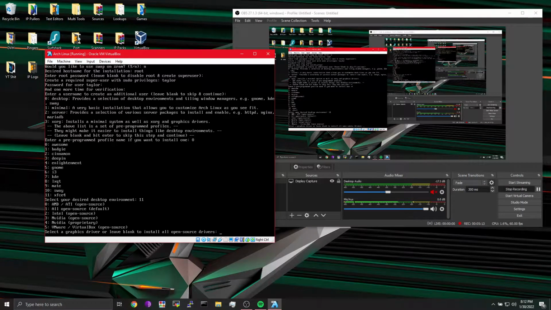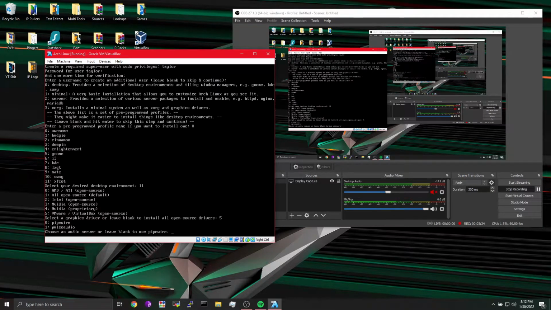So, now you want to select your graphics driver. If you're on AMD, choose AMD. If you're on Intel, like Intel UHD graphics, then press 2. If you're on NVIDIA, I recommend pressing 4 because it's proprietary drivers, which are more updated and supported. If you're on a virtual machine like I am, then do 5. That's what I'm going to do. Then press enter.